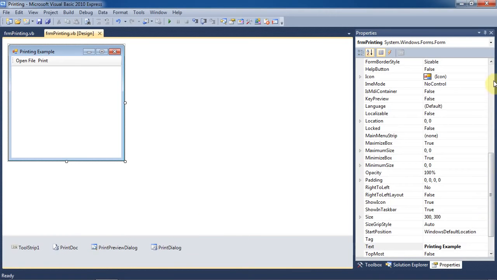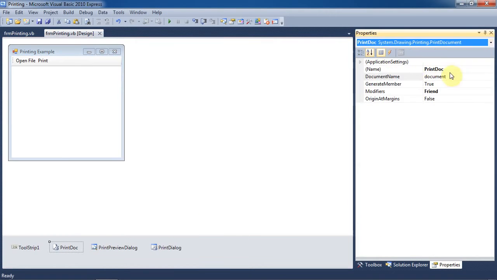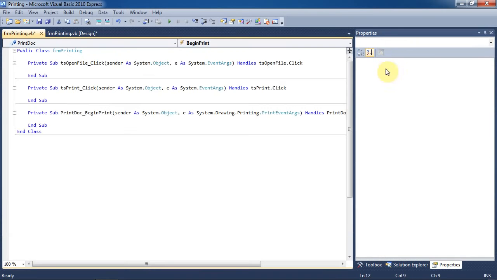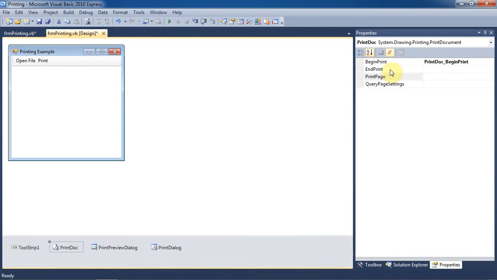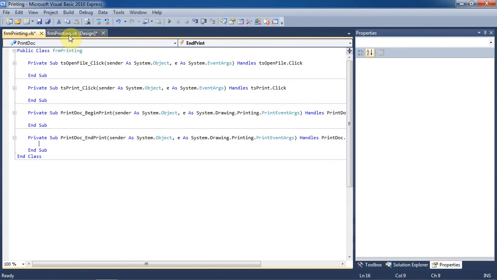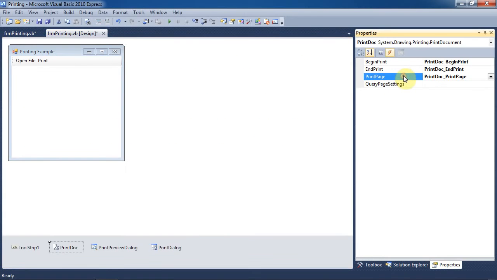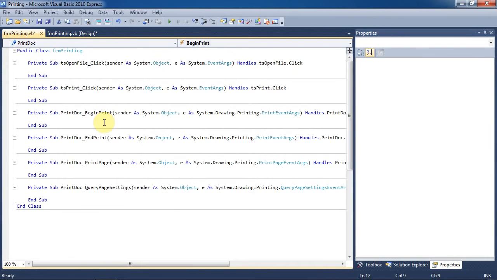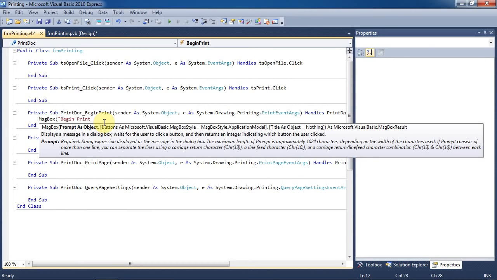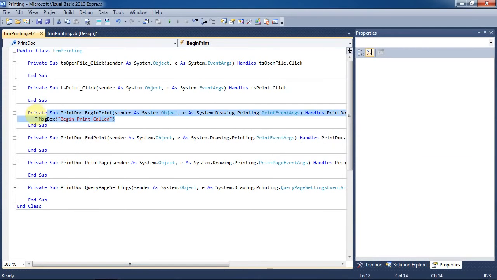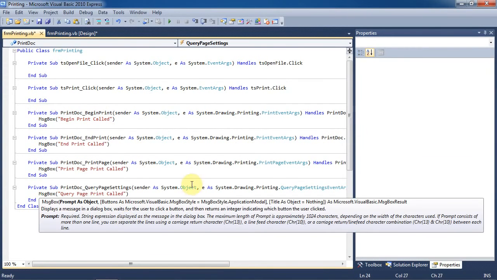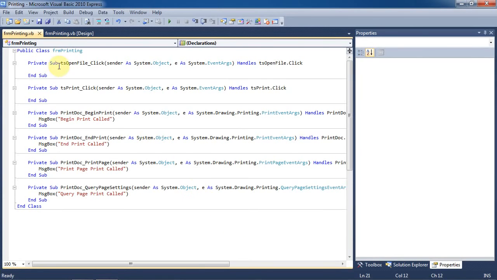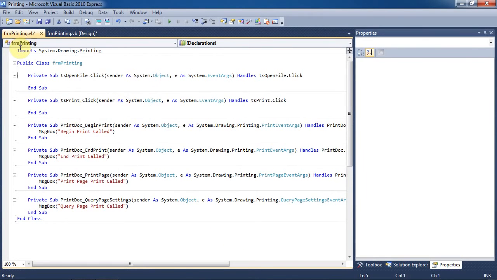Next, we'll go to the events of the print doc control and create events for the begin print, end print, query page, and print page events. You can just double-click on these from the events window. Next, we can add a message box to each of these events so that we can easily tell exactly when and what order these are being fired in when we run the program. Now we will import system.drawing.printing.